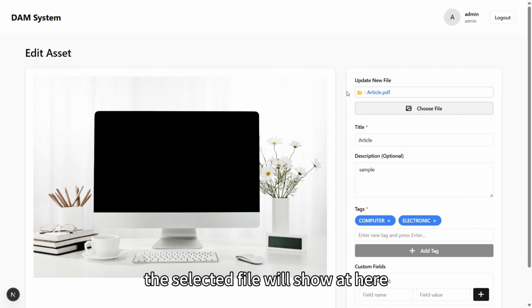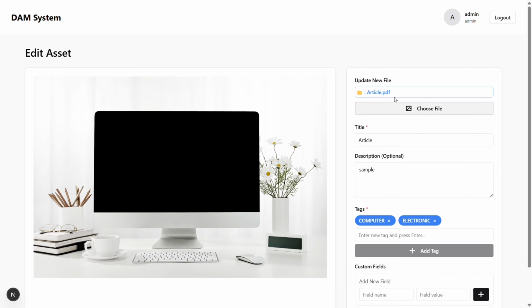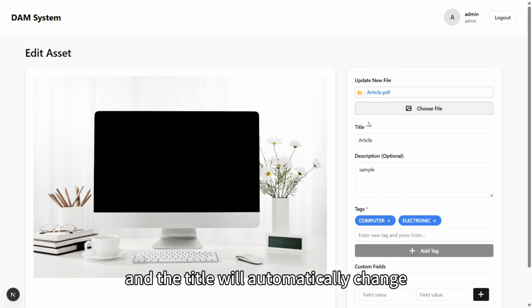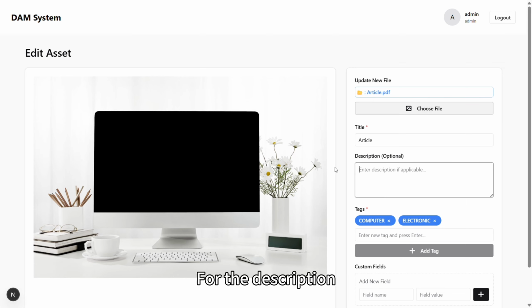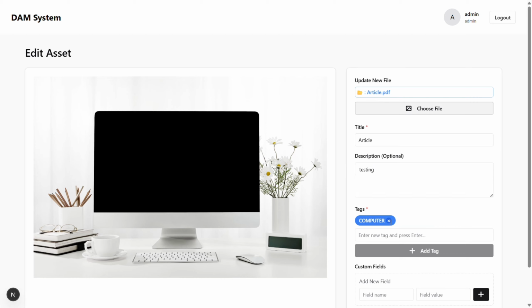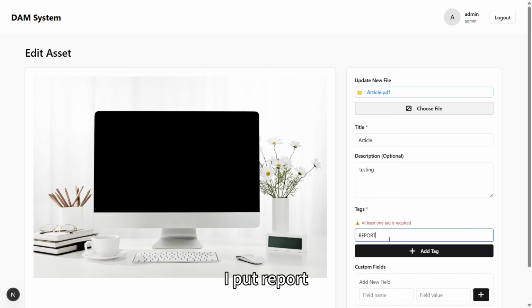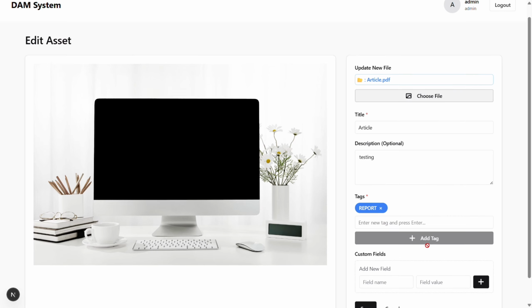The selected file will show here, and the title will automatically change to match the file name. For the description, I just put "testing", and for the tag I put "reports, add text".